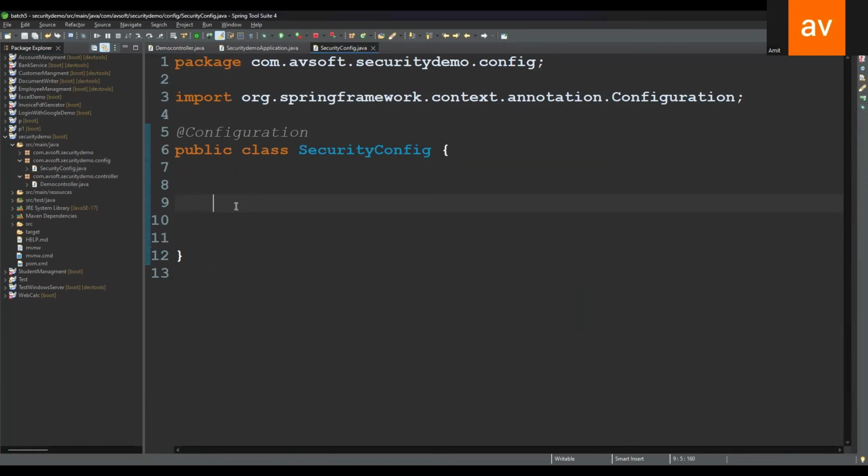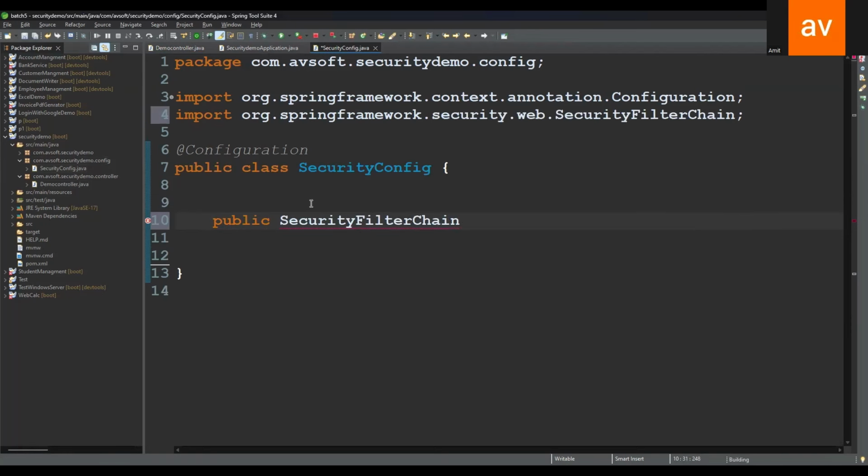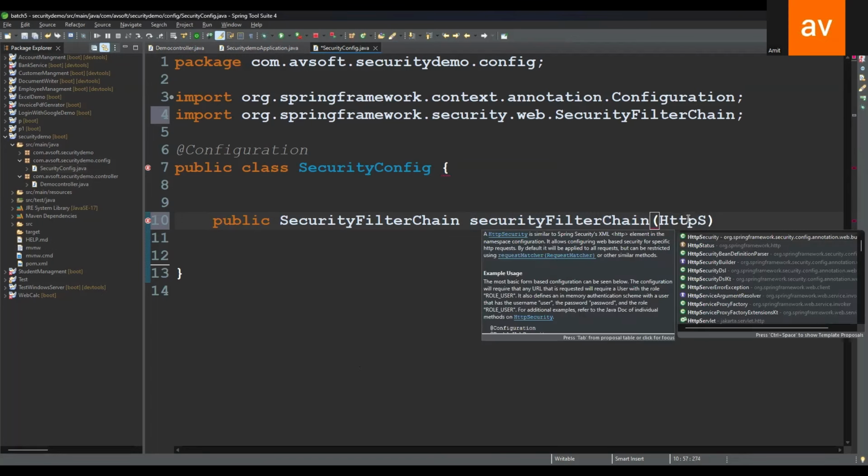Okay, security filter chain. Basically, this is a filter which is responsible for intercepting every HTTP request, and on that HTTP request, we are going to apply Spring Security. So how to do that? Right here, public method, public SecurityFilterChain. Basically, this is the interface, and let's say the method name is securityFilterChain. Okay, that's it. And here provide the input argument HttpSecurity.